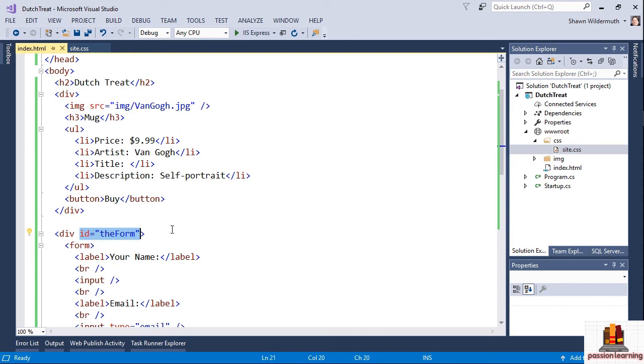I would have to have a bunch of different IDs that were all unique. And in place of that is the idea of a class. So let's come up here to the unordered list. Let's add a class attribute, and let's call it product props, for properties. The class could be applied to every UL out there that we need to be a product's property.